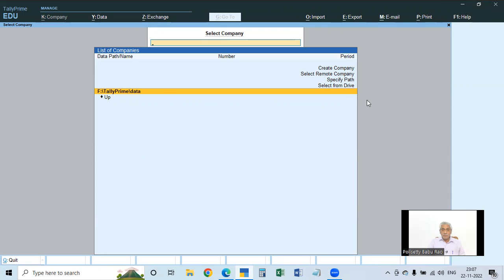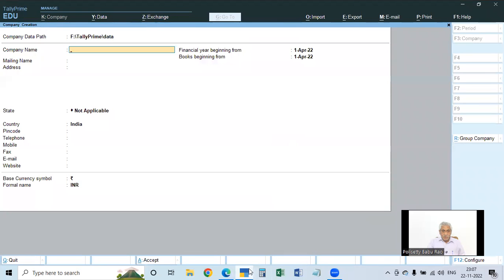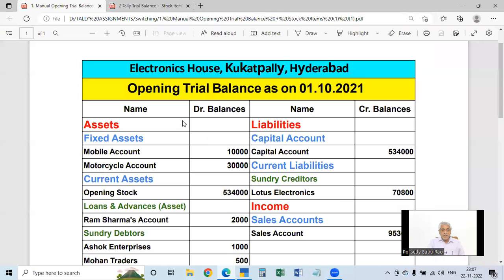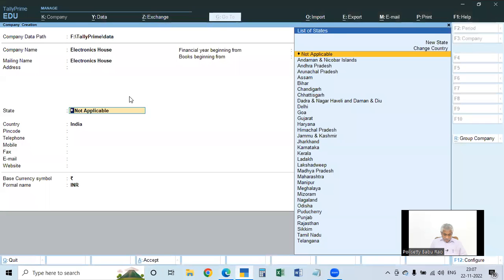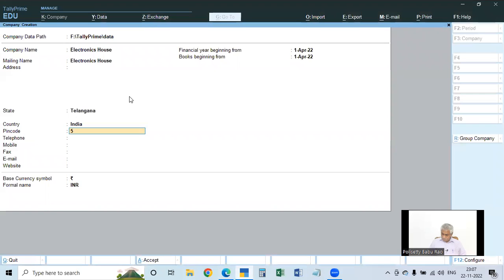Okay, now we'll go to company, create company. So what is the name of the company here? It is Electronics House, Kukatpally, Hyderabad. So here, Electronics House, then the state is Telangana, and the pin code 500072. Then here I will give the address also, Hyderabad 72, and the pin code we give here.